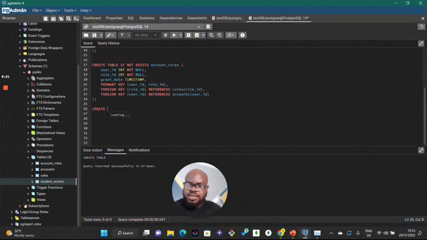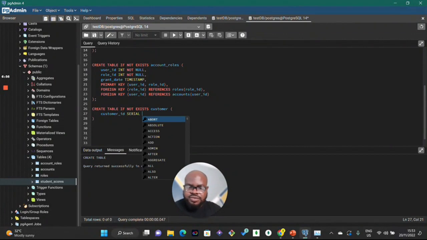Let's call it create table if not exists customer table. So I'm going to enter my fields or my columns, right? My first will be, I'm going to call it customer ID. Let's make it serial, and it's primary key as well, not null. So primary key and not null, because it's the primary key.